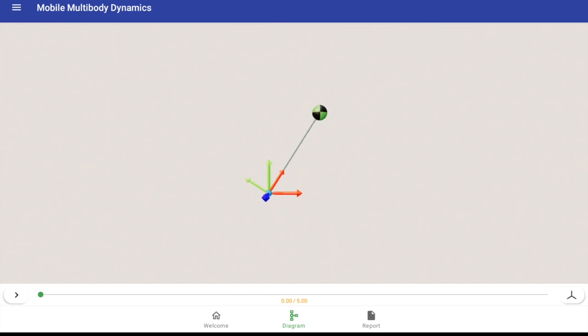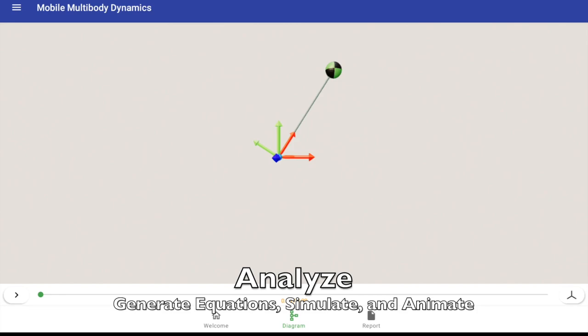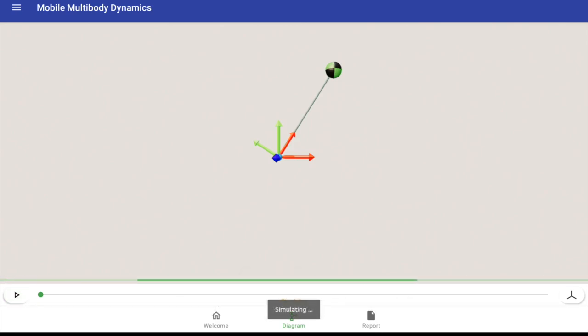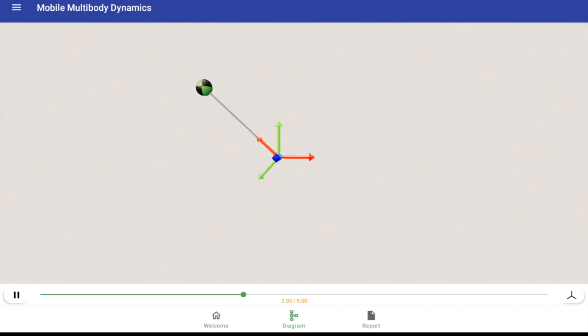And if we tap the button in the lower left, then we can derive the equations of motion. A second tap will allow us to simulate. And with a third tap, we can animate the motion of the pendulum.